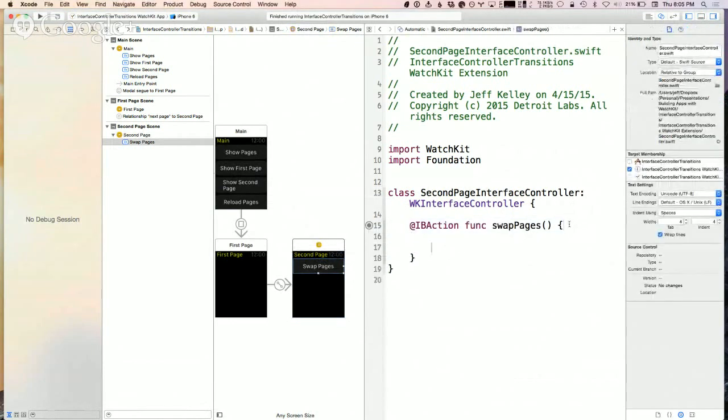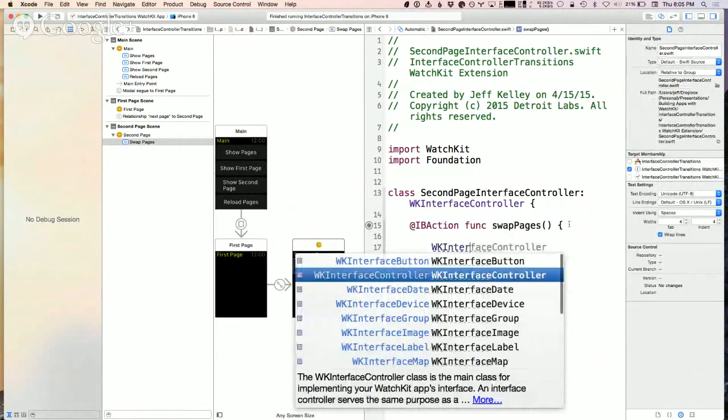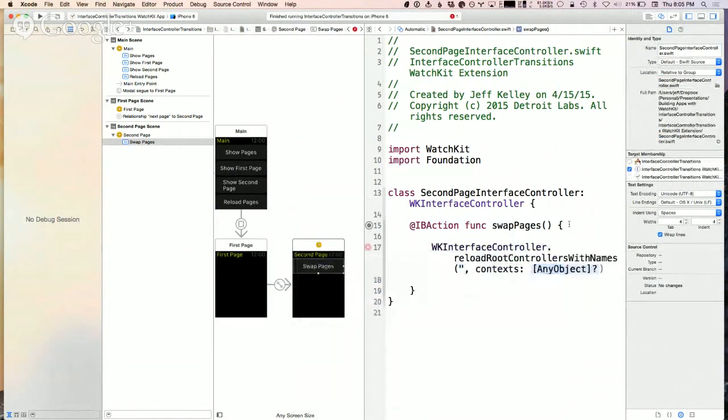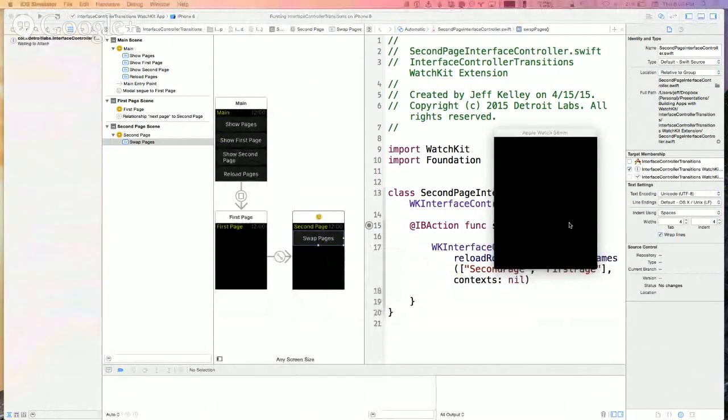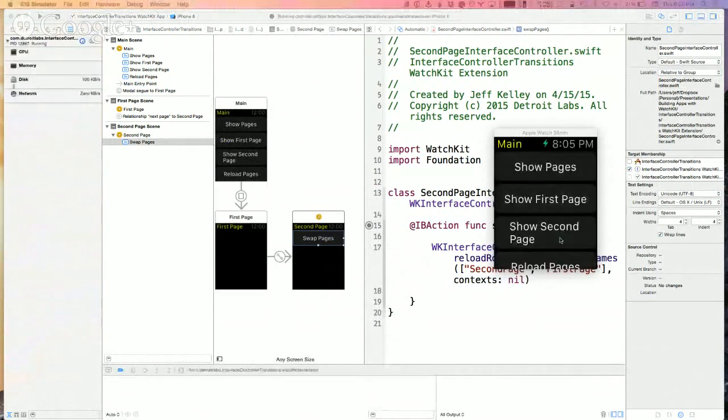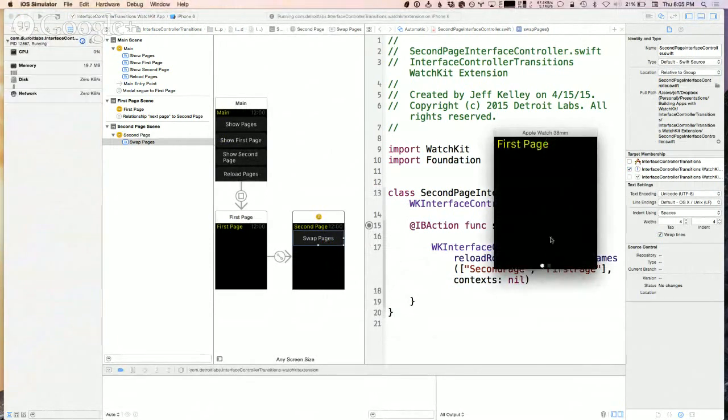So, say same method as before, but now I'm going to pass the second page first. So we reload pages. We have first page. We have second page. We have swap pages. We're still on the second page, but it got flipped because it just reloaded the whole thing with the second page being first. Does that completely reload the second page, so reload all your assets and everything?